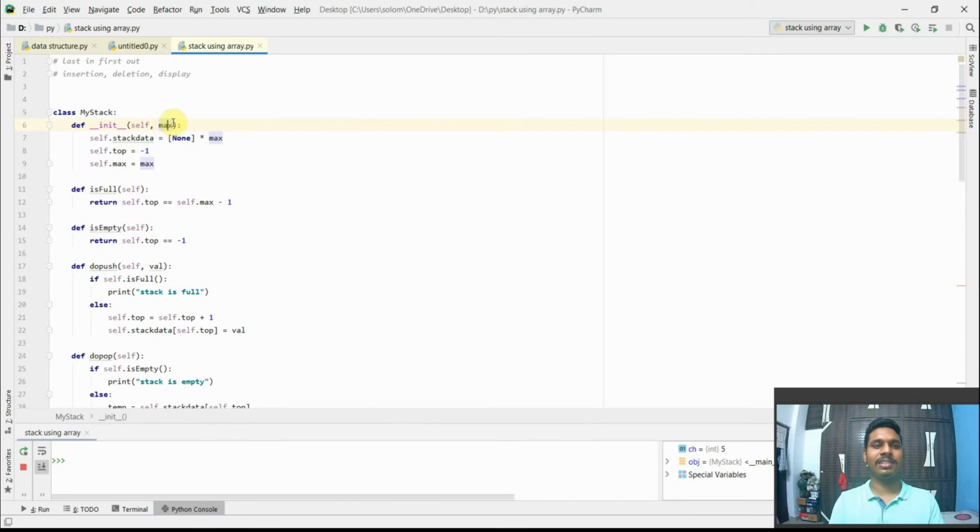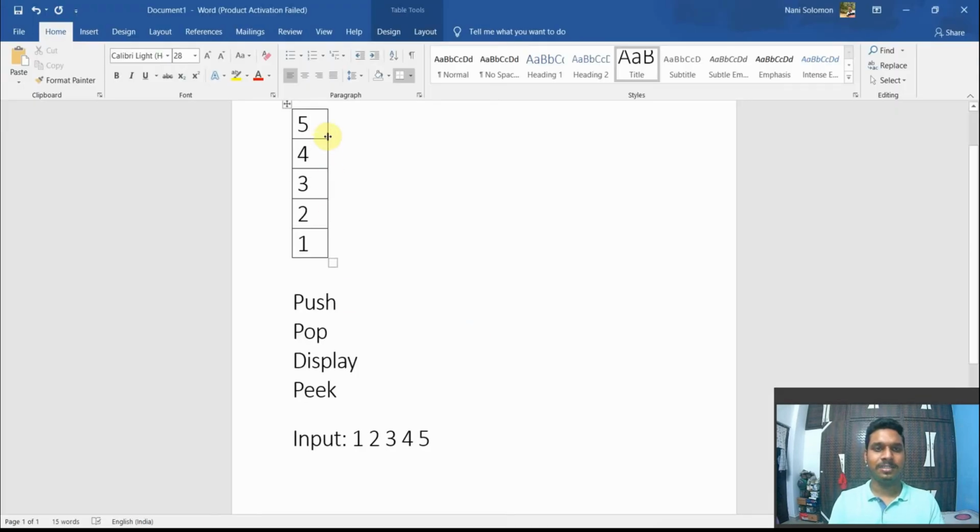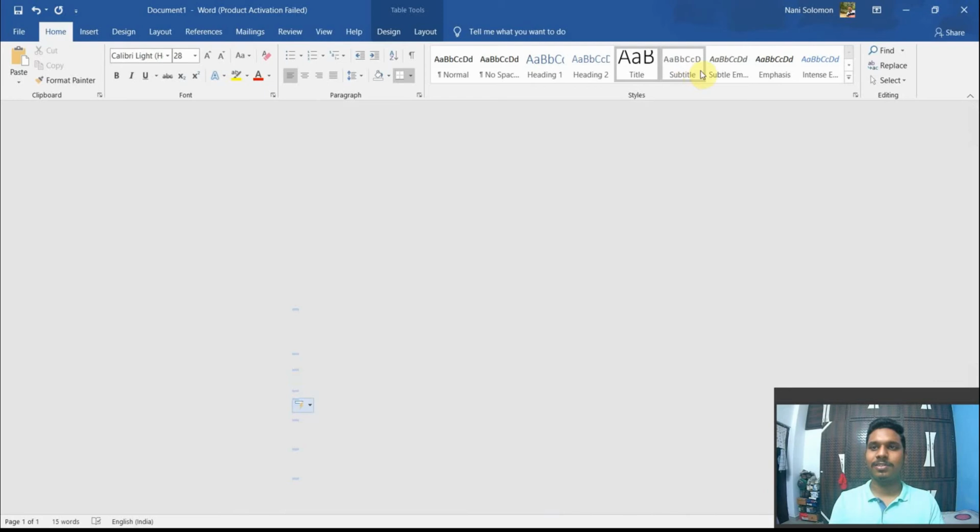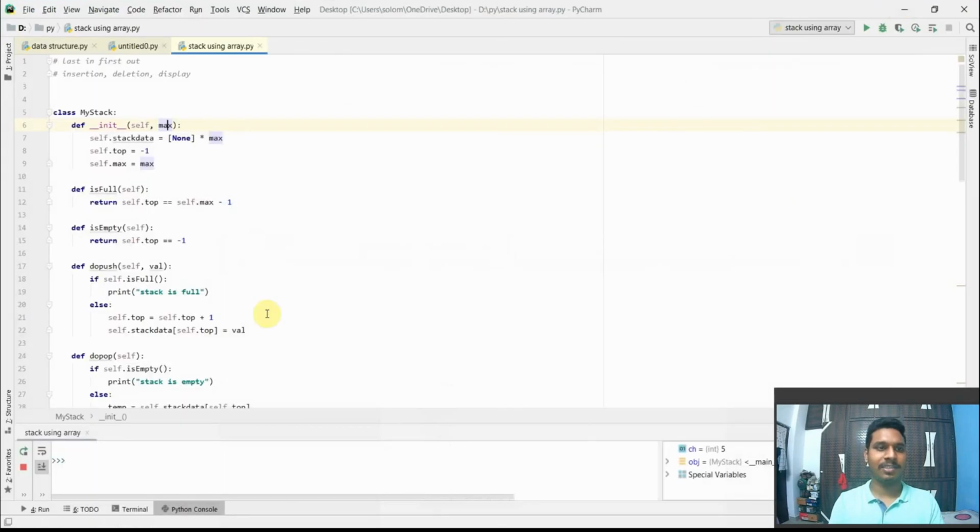Then we need to declare some variable. It can be max, it can be your name, it can be a or whatever. It's optional. It can be anything. So self.stack_data is equal to None times max. self.top is equal to -1. self.max is equal to max. Max is nothing but the size of a stack. This is the size of a stack. This is 5. In this way it varies from program to program.